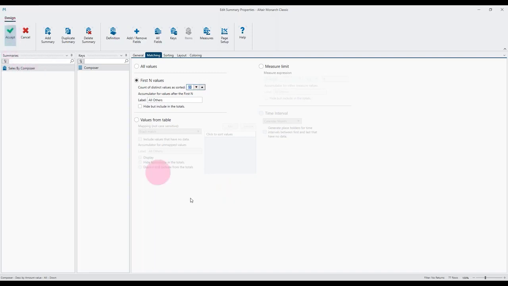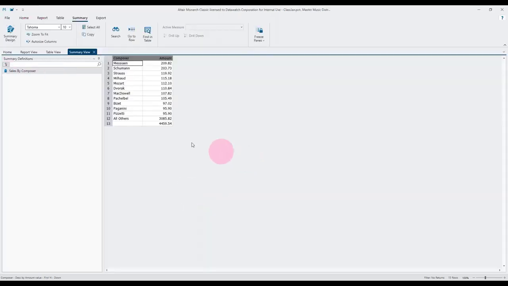Let me just try accept again. And you're still going to see the grand total. So this total is still the same because we have this all others category. So anybody that's not in the top 10 goes into the all others category.